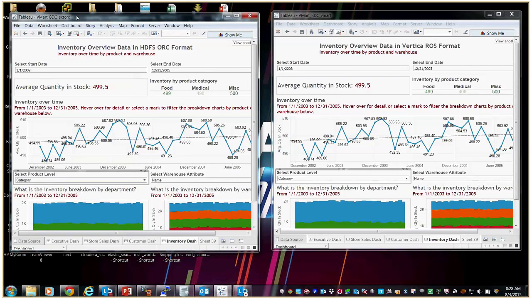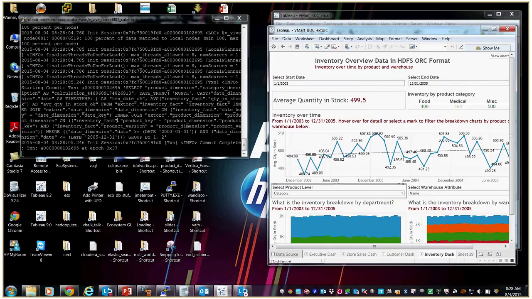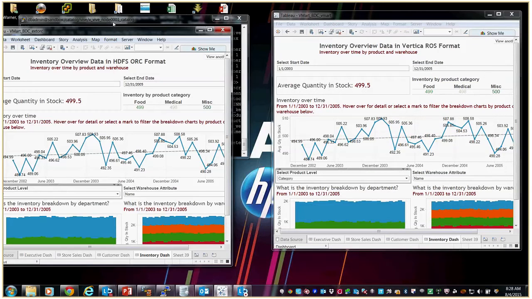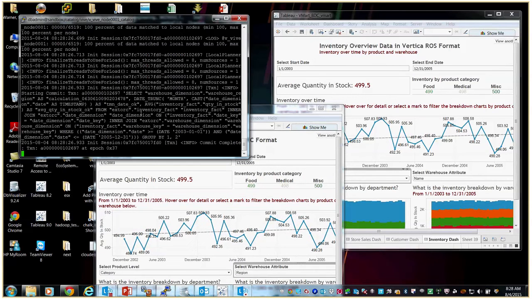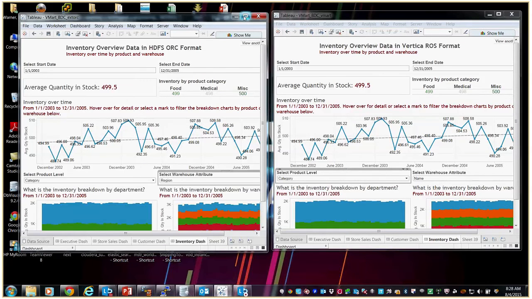Now if I look at that window, you'll see that instead of pulling from VMart, it's actually pulling from ext orc, right? So ext orc was the schema in Vertica that was pointing to the data in HDFS in ORC format. So anything that I do here in terms of analysis is pulling data back from your Hadoop cluster in ORC format. So that's just an example of how you can do a dashboard. In this particular case, we're using Tableau.